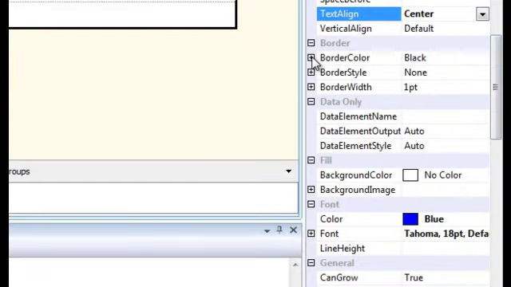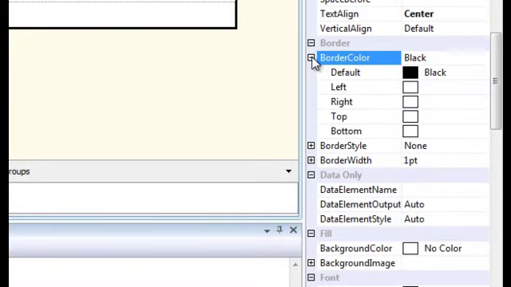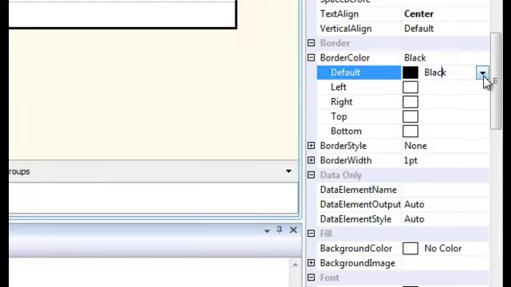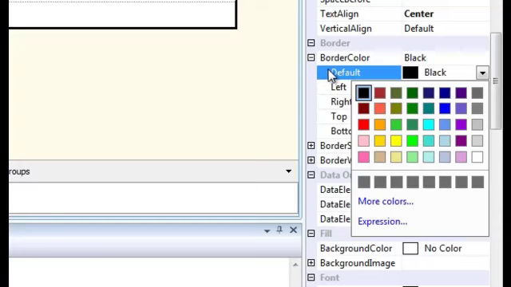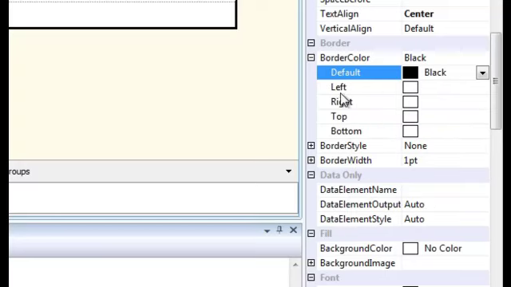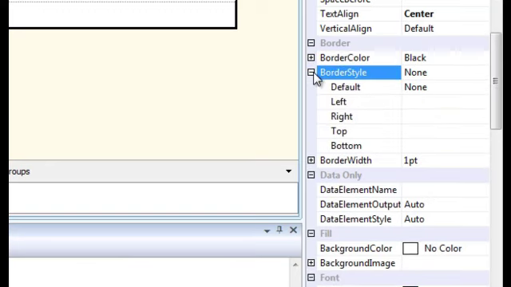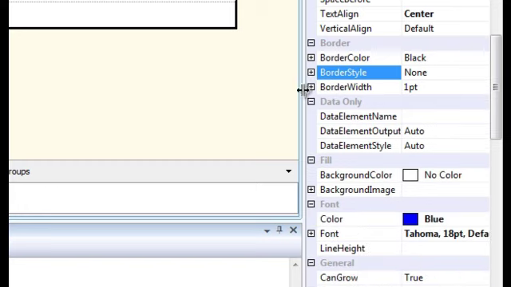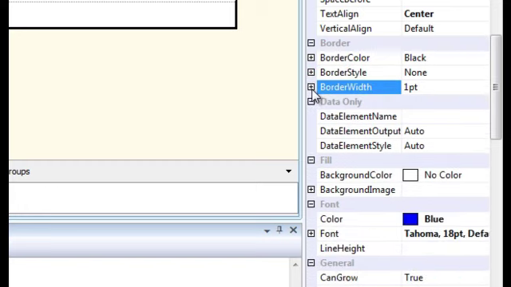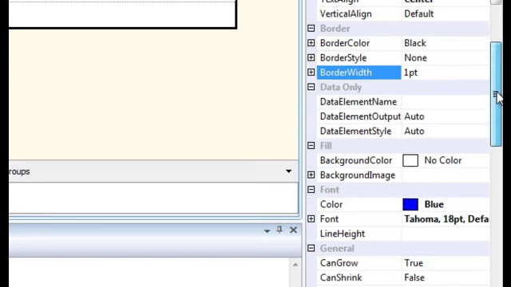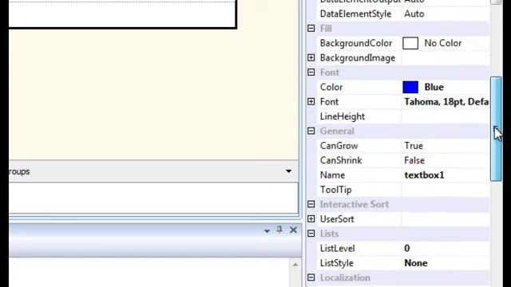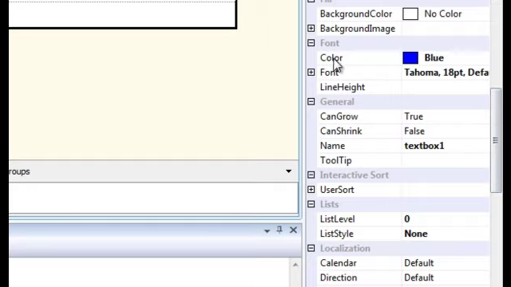Okay, so we'll go back to the properties, and we'll look at the border colors. You can change the border colors if you want. You can just click on that and change the border color there. You can change the left, right, top, bottom border colors there. Border styles, you can change that border style there as well. You can change the border width. There's lots and lots of them. You can slowly go through it if you want to.